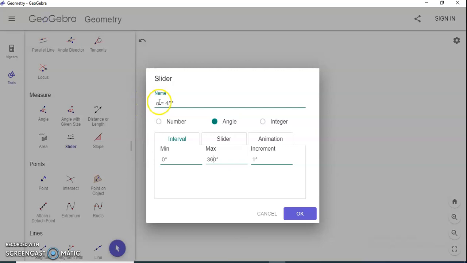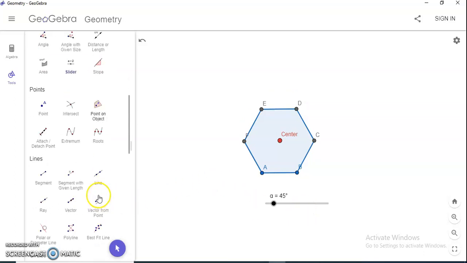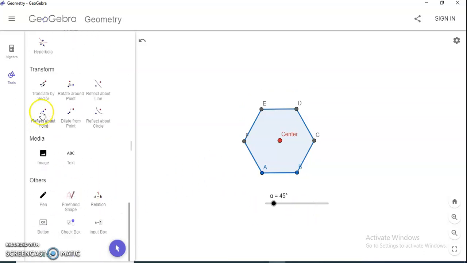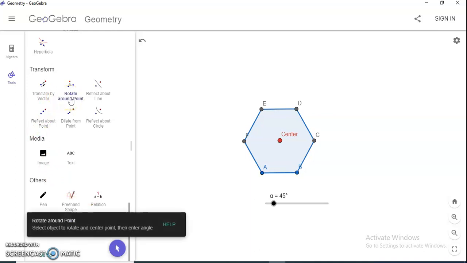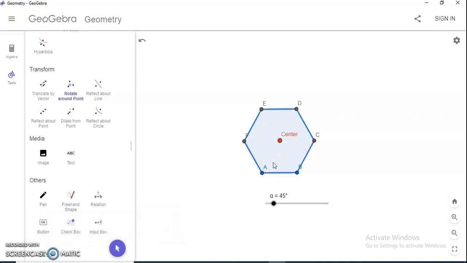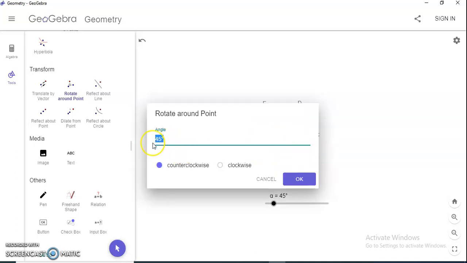I'll be selecting the name of the angle that I would be needing in a while. So I'm selecting this alpha and I'm pressing Ctrl C to copy. Now after this I'll move to the transform tool, and in the transform tool I'll rotate around the point. It says select object to rotate and center point, then enter an angle. So I select the shape and then click on the center. As I click on the center, it asks me for the angle. I select the angle which is already defined here and I paste my angle alpha here. I'm going to rotate it clockwise, so I select clockwise. Now I click on OK.